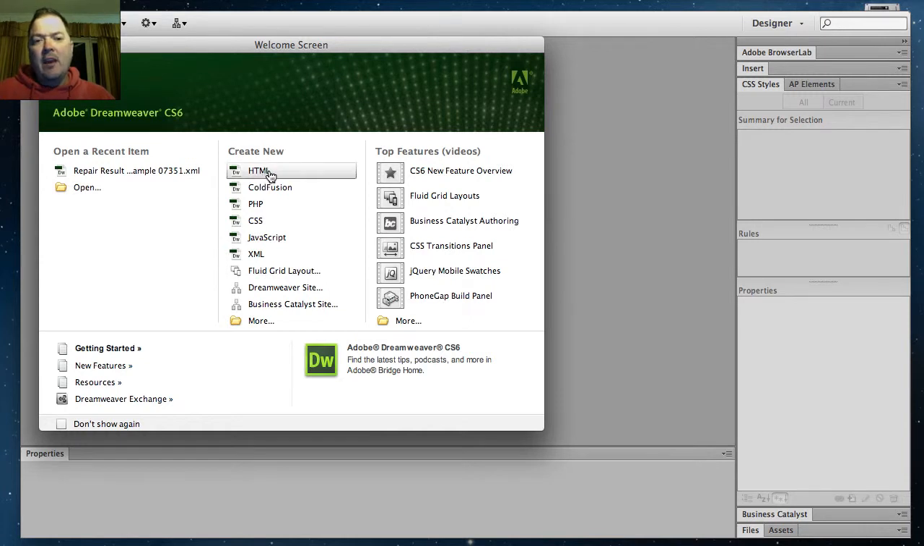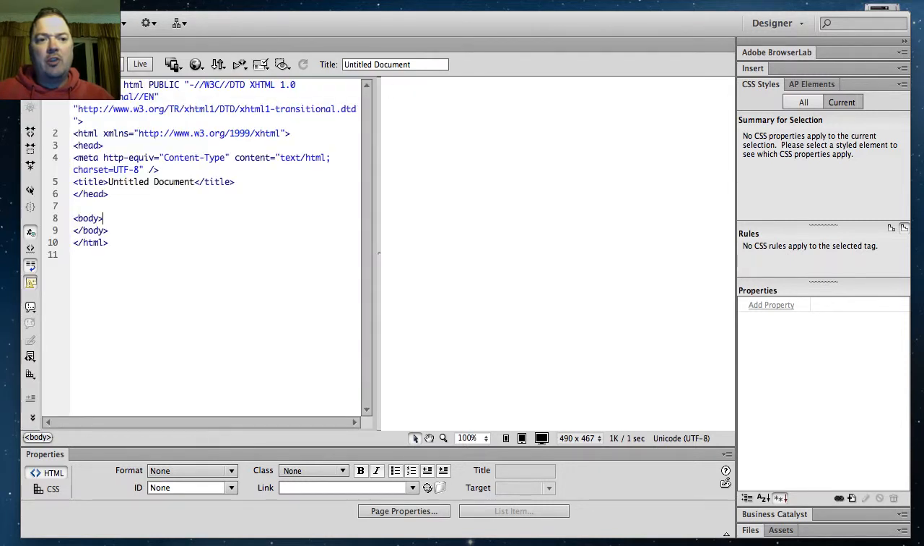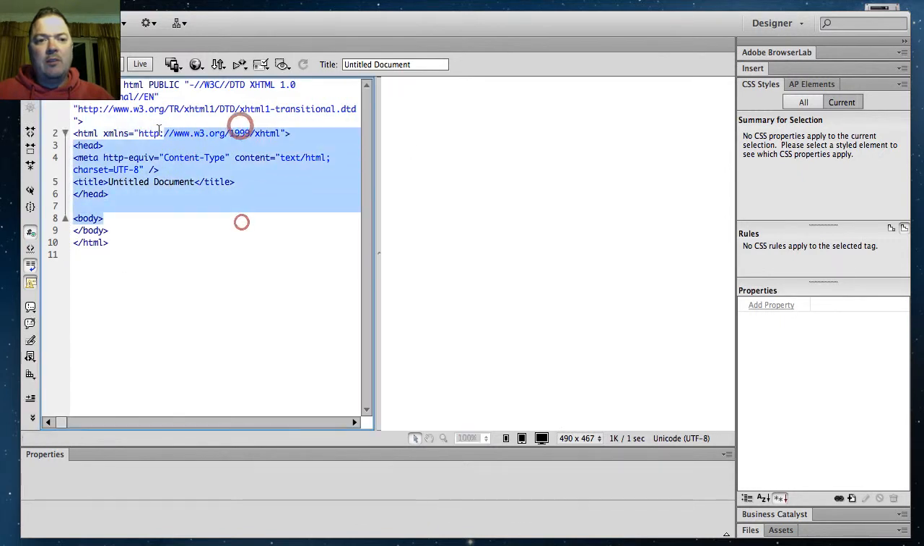You can do a new HTML, which is what we're going to do now, but you can also use other scripting languages. And that will just open up a blank page like this. Currently it's in design view, which just shows you what you would see on the screen. But you can also have a split view where you can see what the code looks like, and this is a good time to have a look at the intro of what HTML is all about.